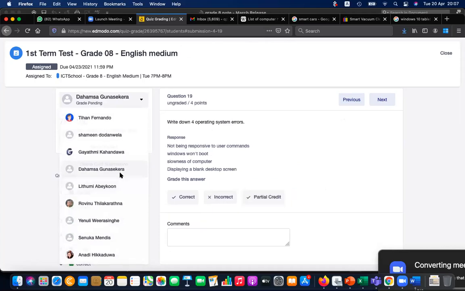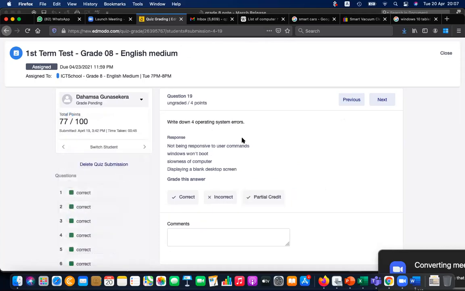Thank you, sir. Okay. And the answer in your one, operating system errors: not being able to respond to user commands, Windows doesn't boot, slowness of the computer, display a blank screen. All 4 are correct. So I can give the 4 marks for this.